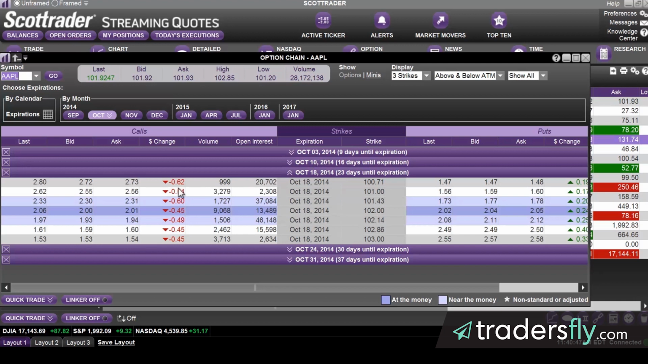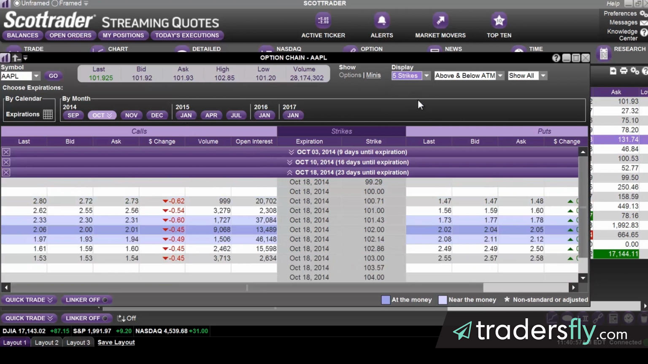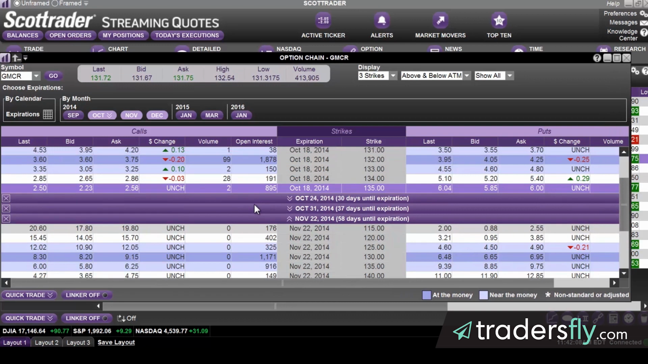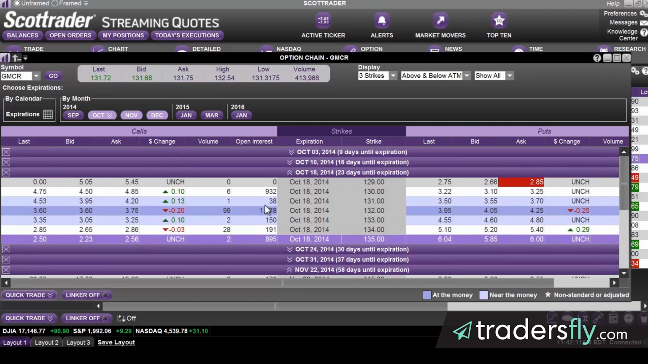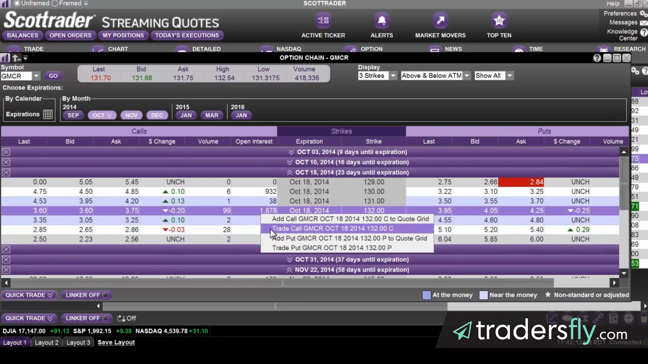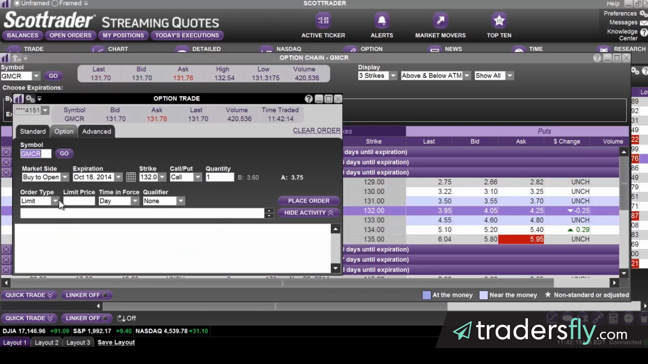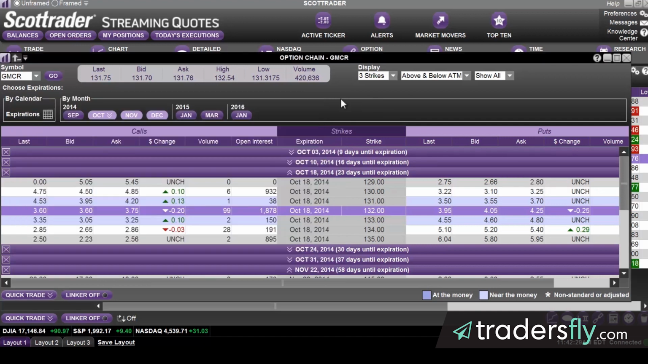So we have last, bid, ask, change, volume, open interest. So very liquid options here in Apple. And you can show more or less strikes if you want to show more strikes. So it took me a minute to figure out how their option quotes work. All you do is right click and you trade the call, let's say, and then a trade window will pop up, and this is where you can take a look at the option and put it in and so forth. So that's how you do the trade for the options.